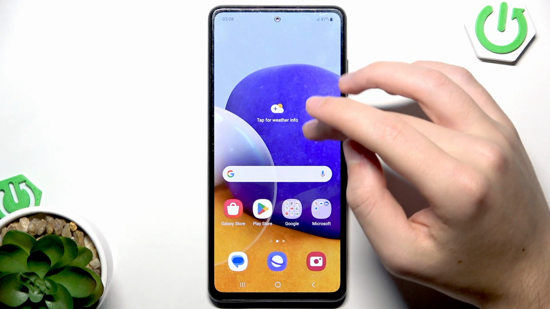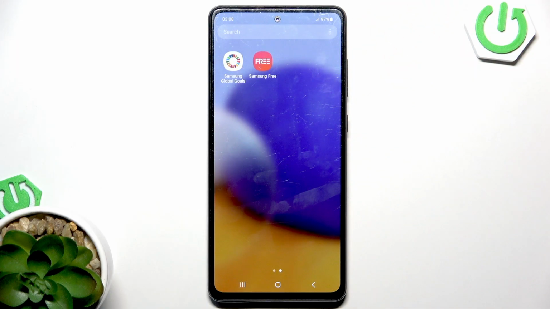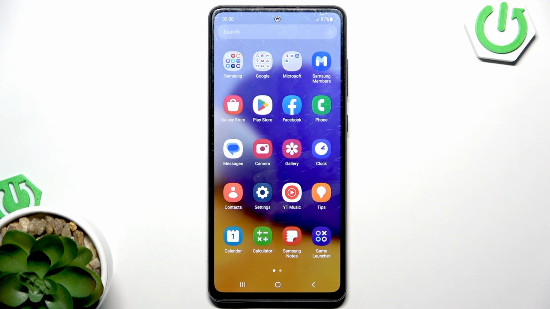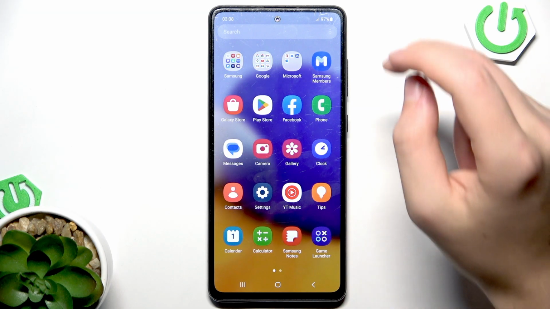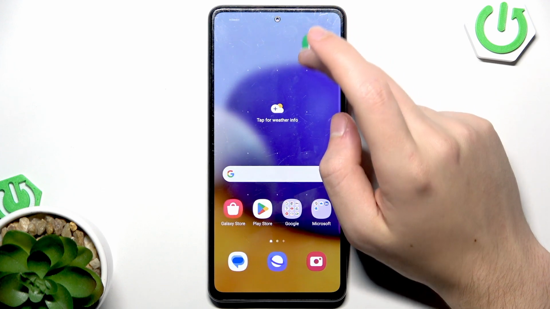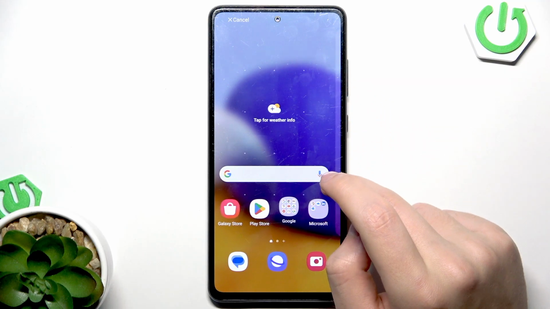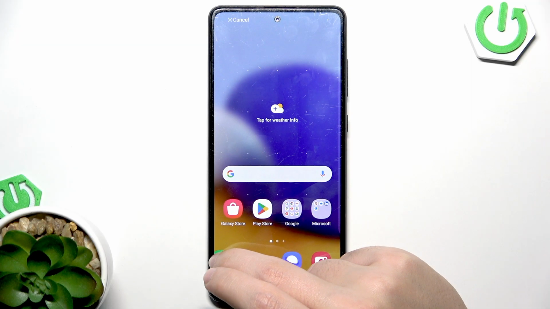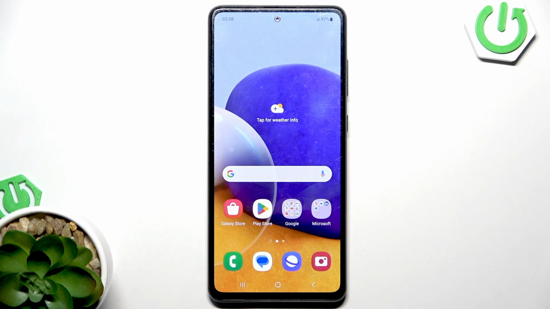To fix this, just scroll to the top from the middle of your screen and look for the phone app in the drawer. Here it is. Select it, drag it to the top of the screen and drop it wherever you want it to be. For example here, where it was.